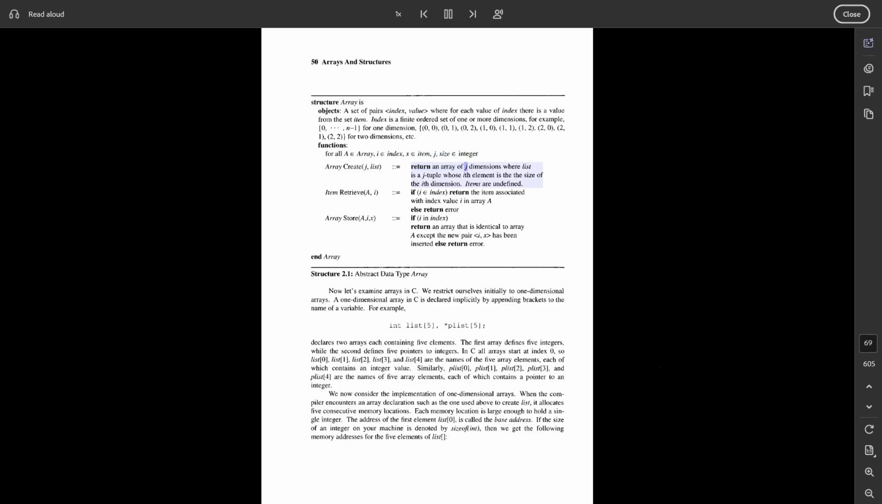Create(j, list): return an array of j dimensions where list is a j-tuple whose ith element is the size of the ith dimension. Items are undefined. Retrieve(A, i): if i ∈ index, return the item associated with index value i in array A, else return error. Store(A, i, x): return an array that is identical to array A except the new pair <i, x> has been inserted, else return error. End Array. Structure 2.1: Abstract data type Array.